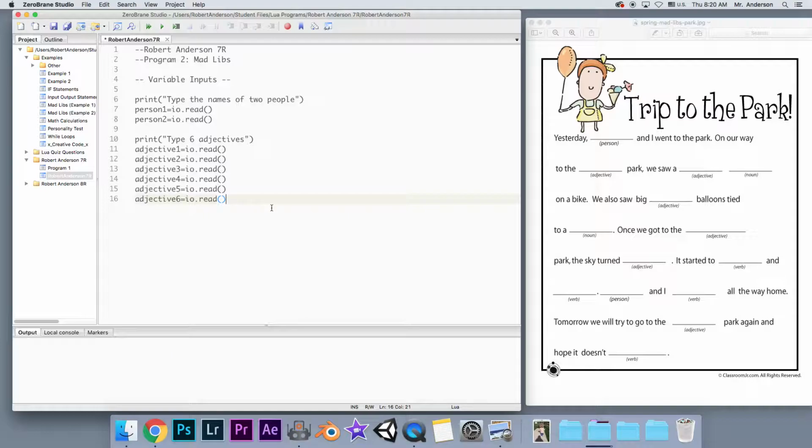And that's it. So then you continue. The next one's going to be noun. You do the same thing for noun and etc. Then you're really done with all your variable input statements.